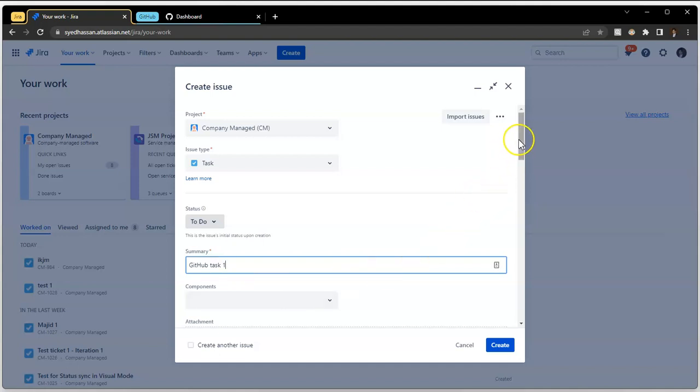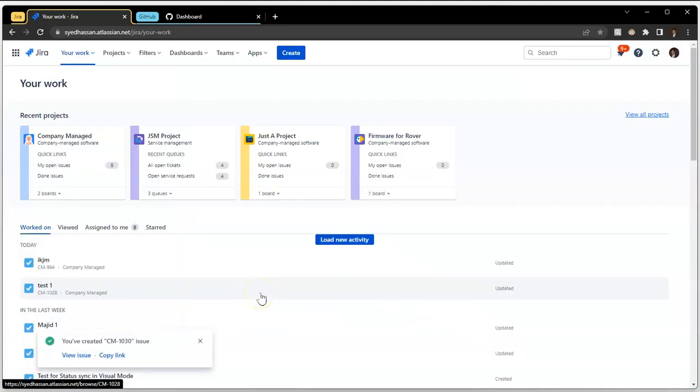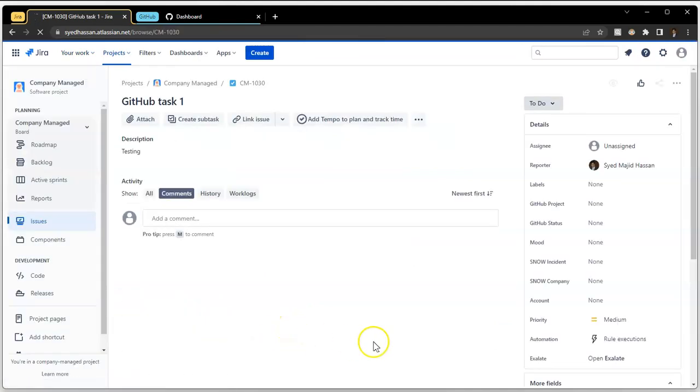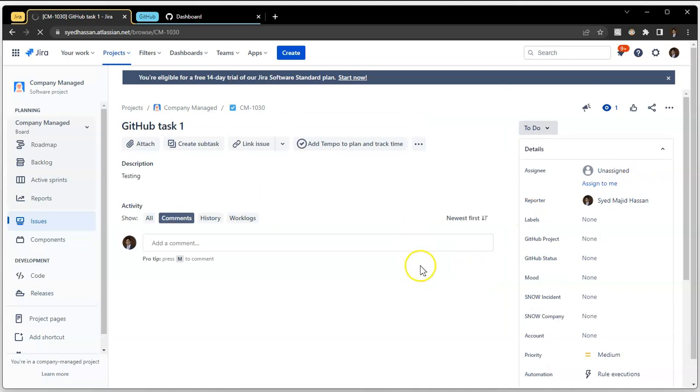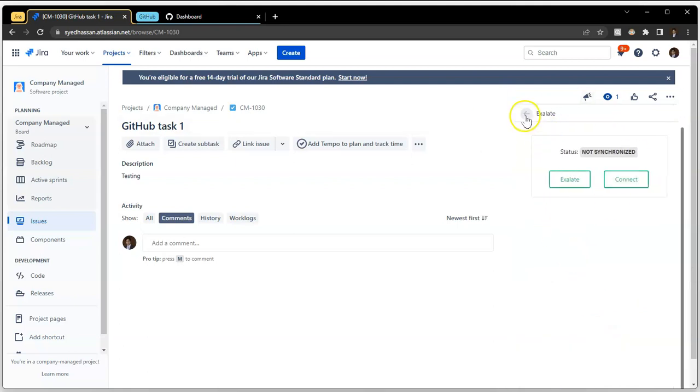Now, all we need to do is create an issue on the Jira side, but the trigger that we've got set for automation looks for a label called Exalate. So essentially right now, this issue is just currently parked in Jira and it's not going anywhere. You can verify that from the Exalate panel out here.